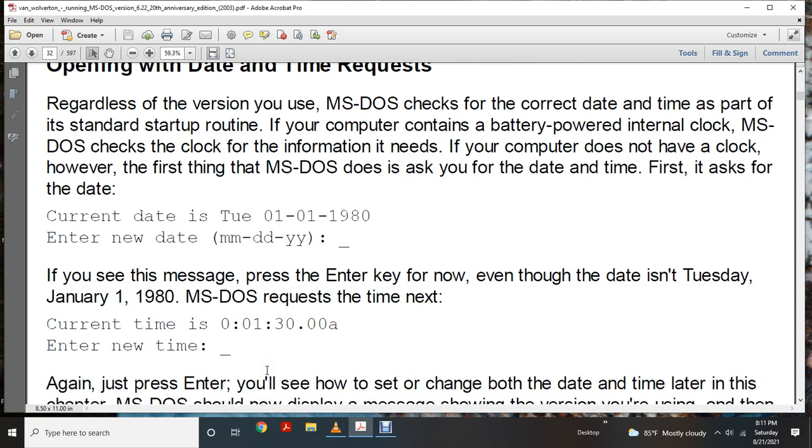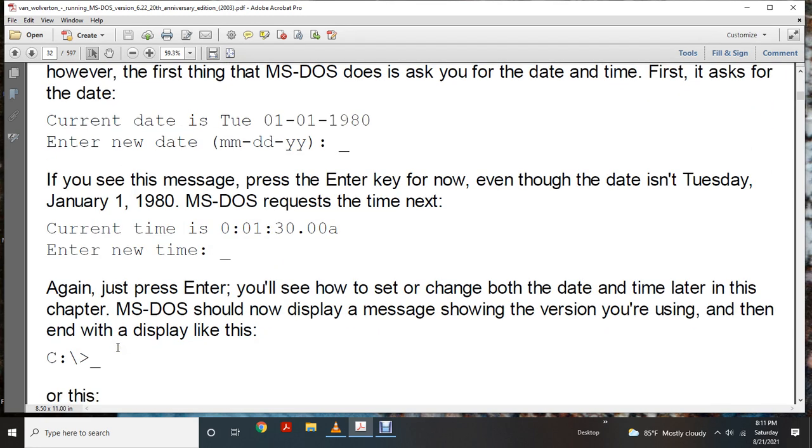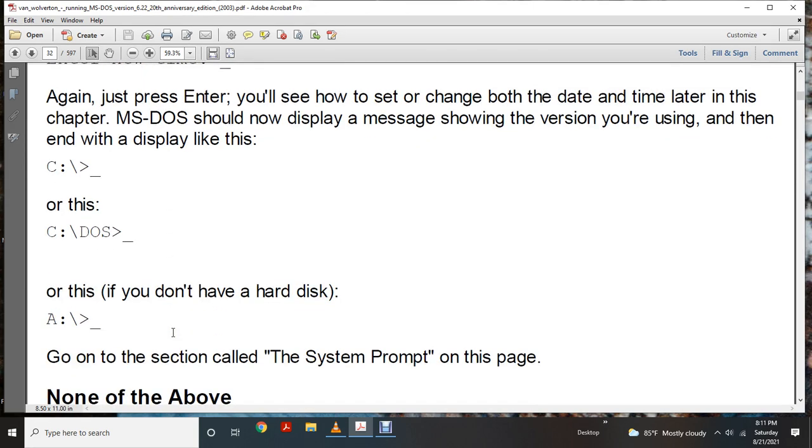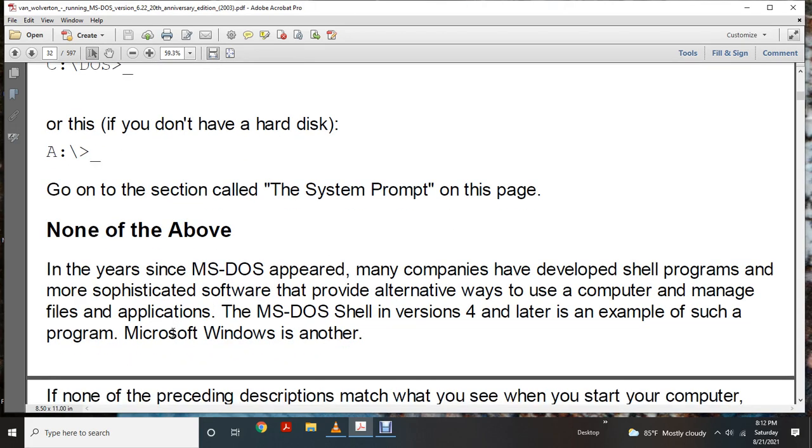MS-DOS then requests the time. Next, it says current time is 01:30 a.m. Enter new time. Again, just press Enter, and you'll see how to change both the date and the time later in the book. MS-DOS should now display the message for the version you are using, ending with the display of the C drive prompt, or A if you don't have a hard disk. Go to the section called "The System Prompt" on this page.